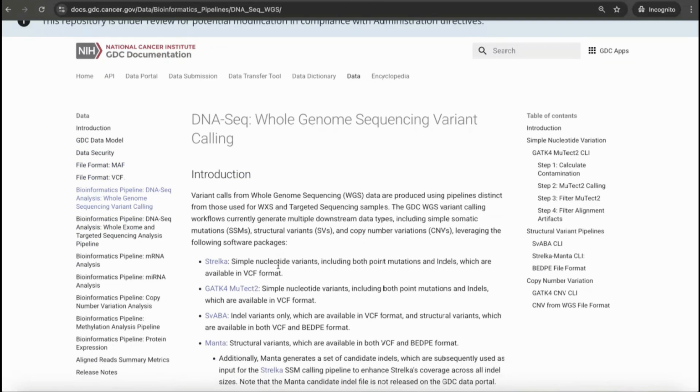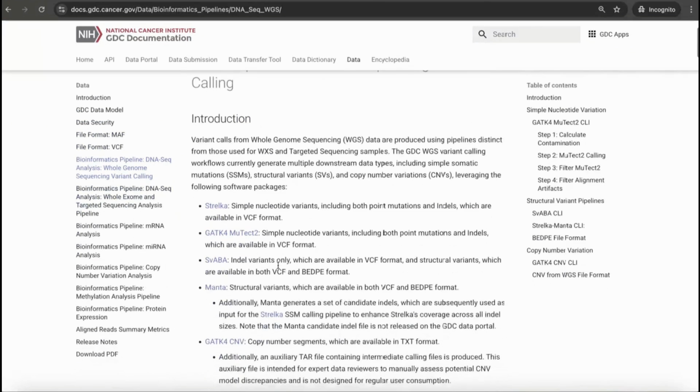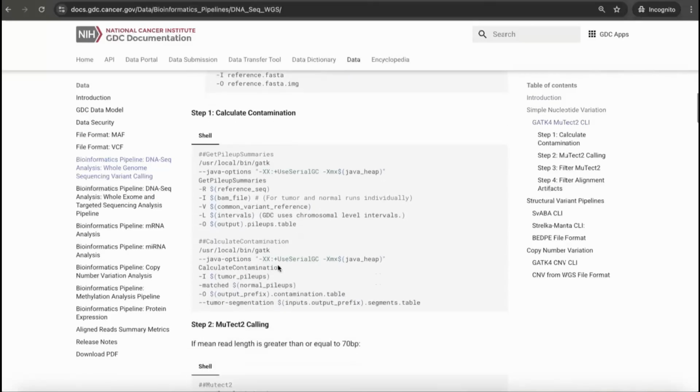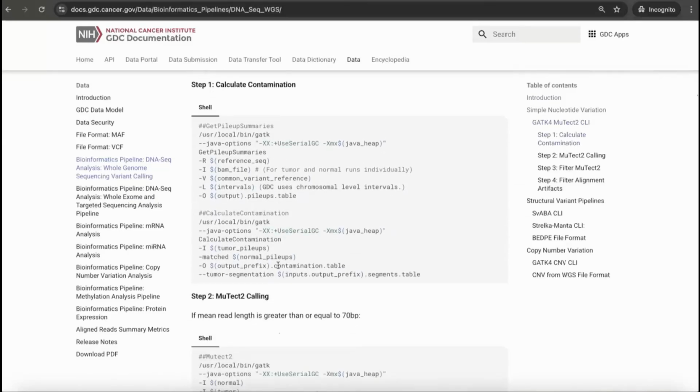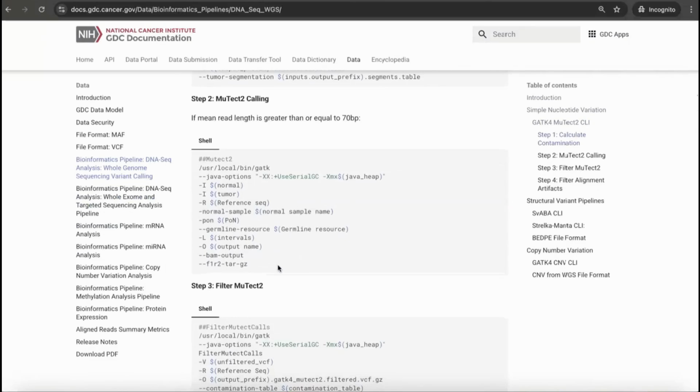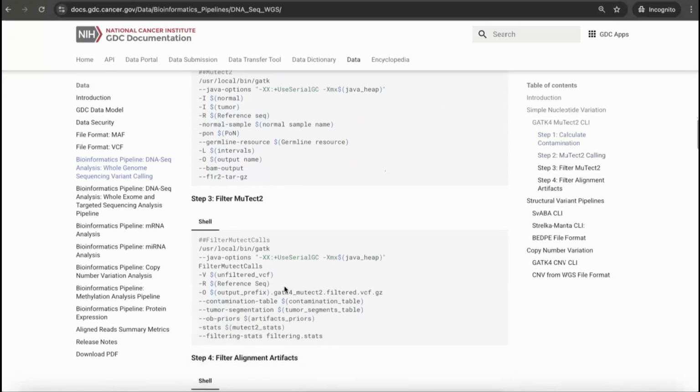So a lot of what we talked about during this presentation, the information is here, as well as some command line parameters for how these specific pipelines are run. So if you're interested in repeating some of these pipelines with your own data or data that is not in the GDC, this is a good place to start.